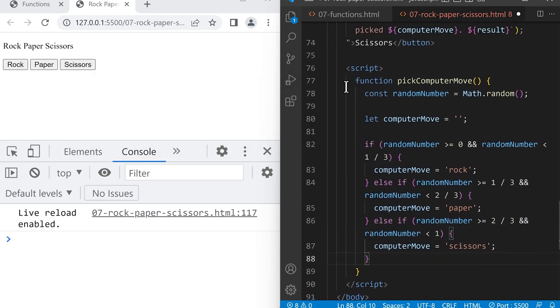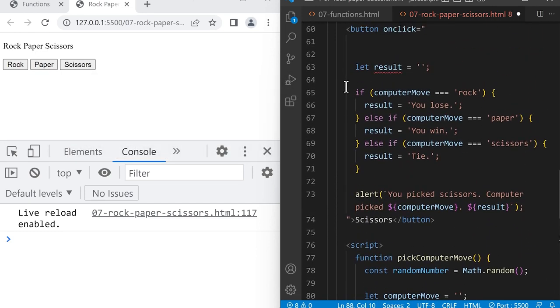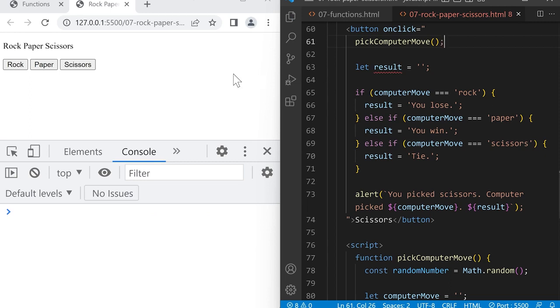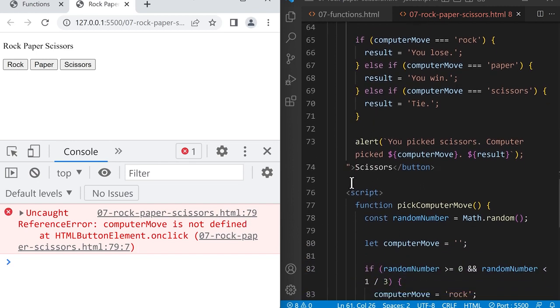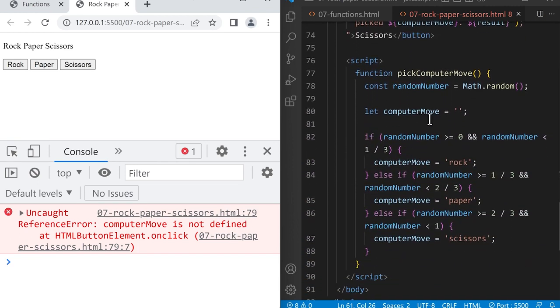So let's scroll up to the scissors button, and we're going to call this function by typing the function name pickComputerMove, open bracket, close bracket, and semicolon. If we save and then click the scissors button, unfortunately, it now gives us an error saying computerMove is not defined. Now, this might seem weird because down here, we actually create the computerMove.